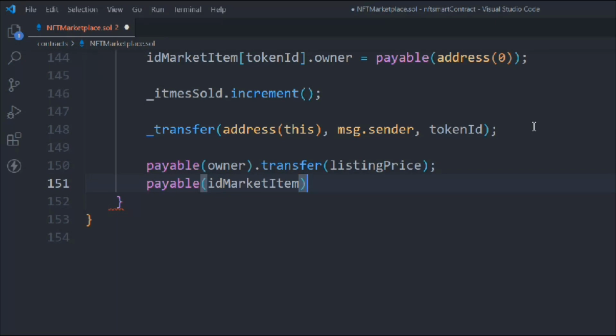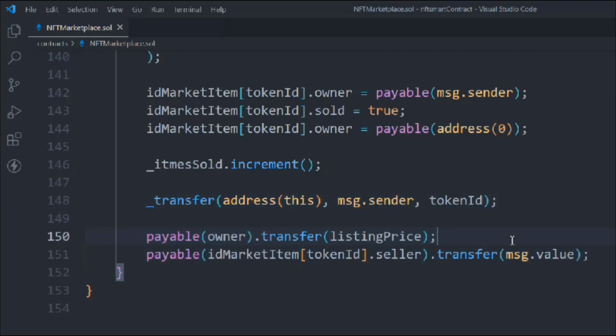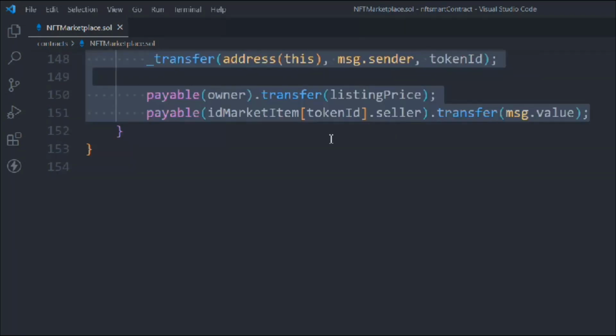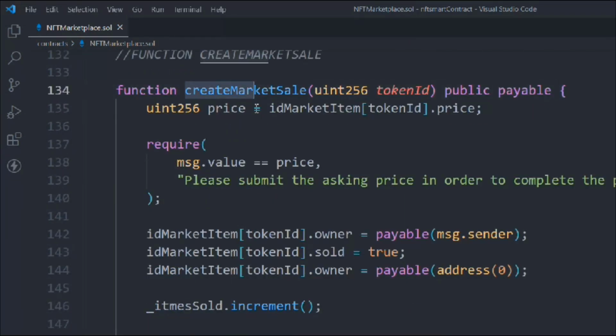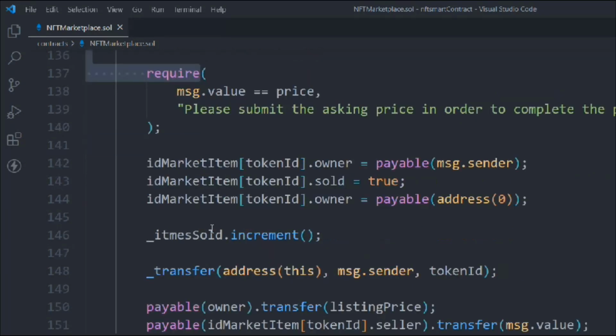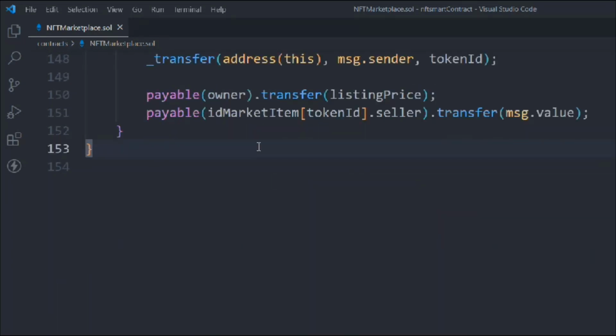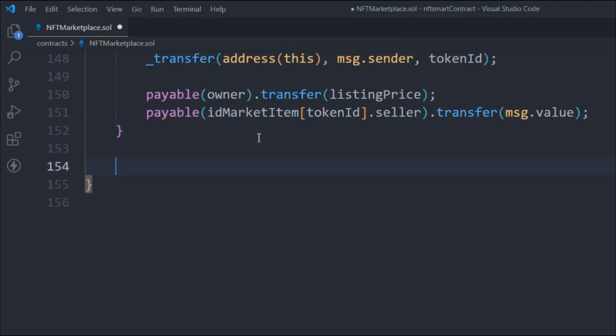Okay, and the data we have is there, pass that, and from here I will get the seller, the owner of the NFT, and then we call this transfer, and we'll transfer the message.value, the exact NFT value which he has assigned for selling. So this is how we are making the sale. This is our create market sale function. Everything's looking good. Now let's come down and write the other functions.